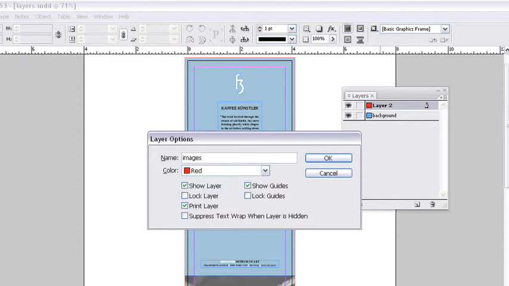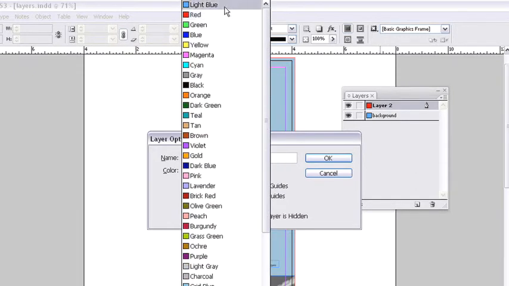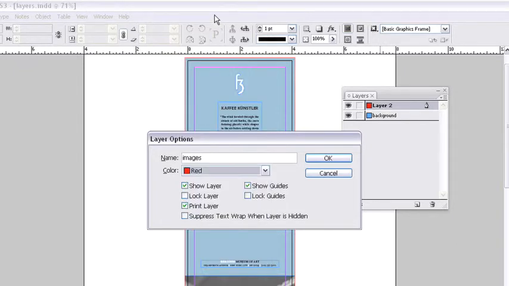Now the first thing that you should notice is that the color by default automatically changes to something different. The first option that you see here at the very top was light blue. The second layer was red. If we make a third layer, it will be green, and it'll just go down the list. You don't have to accept these defaults. You can customize them from that pull-down list, but by default, each new layer has a unique color.